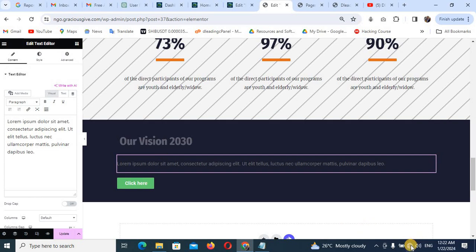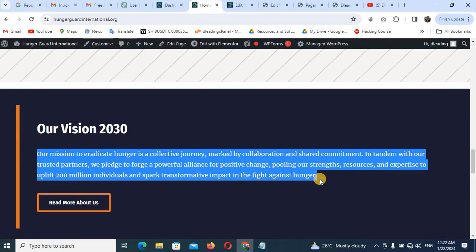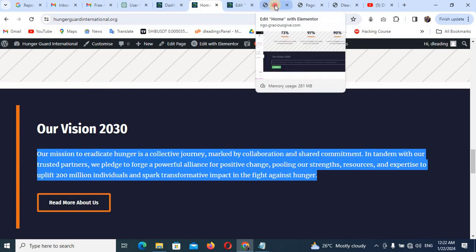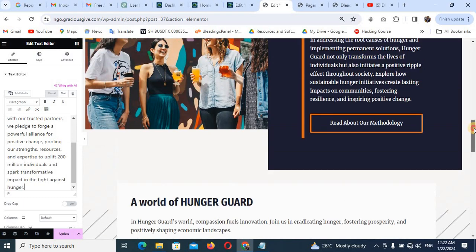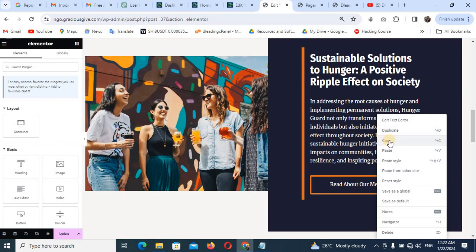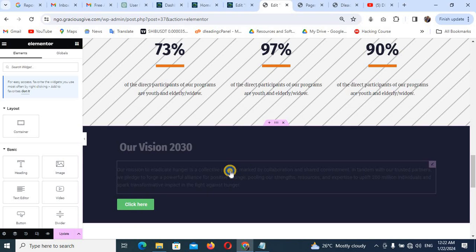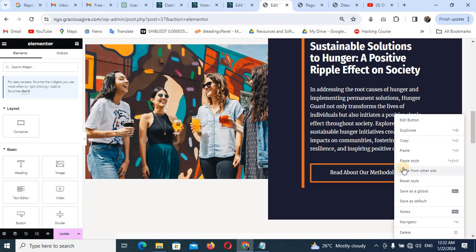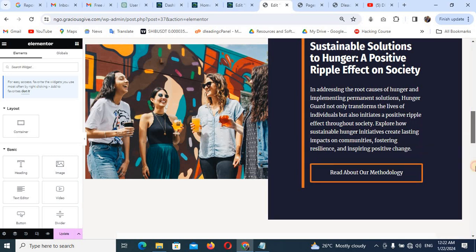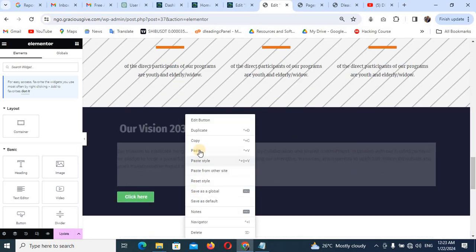Oh, my battery again, my hotspot. One coming. Let me just do all at once. Come to this guy, copy this. Control C. Come here. Control V, and copy this white. Copy, and I will paste style. Paste style. Then I will come here and copy this button. Copy, and I will come here and paste this button there. Paste. I will just paste the button.